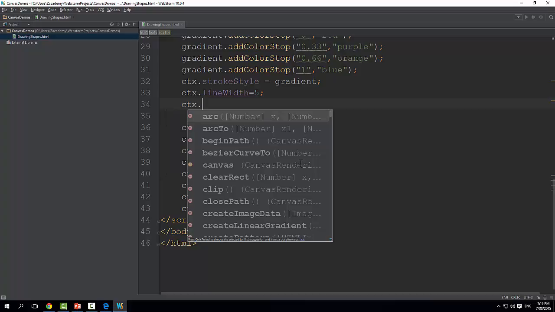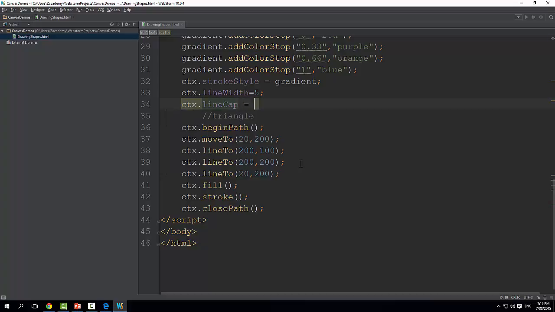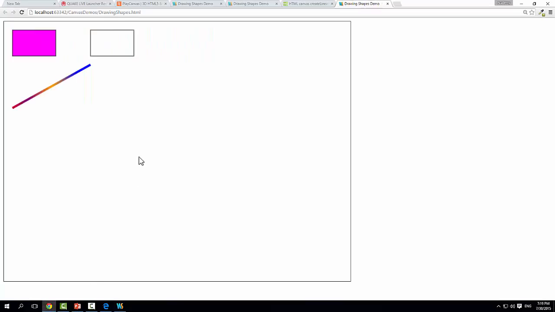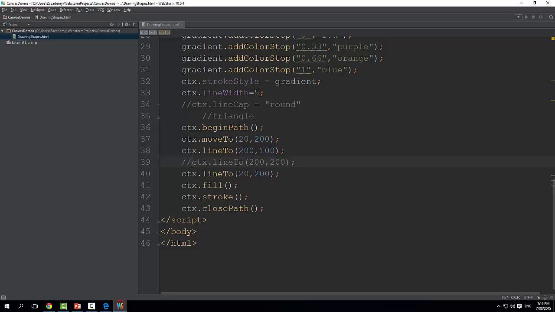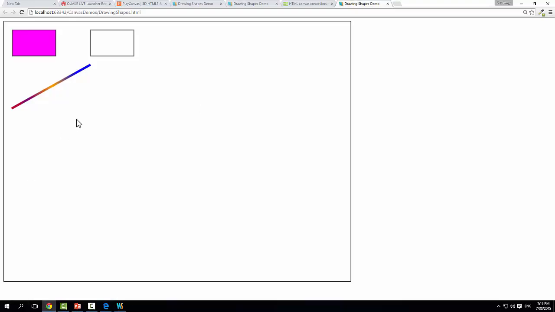So I can say context dot line cap equals round. And so that you're able to see the difference, I'll just remove this point here, and let's see first what we have. So we have this line, and you see that the end edges here are kind of rectangular. If you want to change them to be more round, this is how you do it with the line cap. So I have to say line cap equals round. Nothing happens. Let me check if I'm doing something wrong. So line cap should be round.